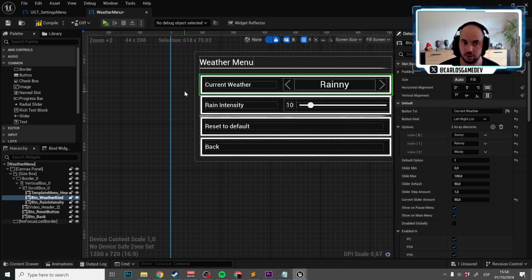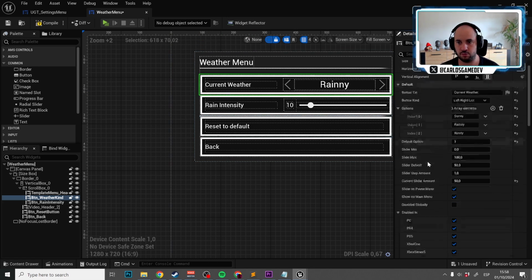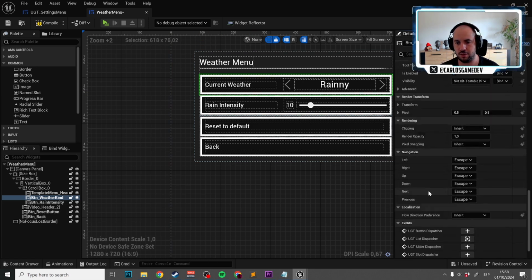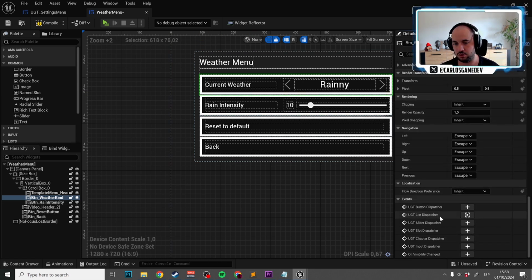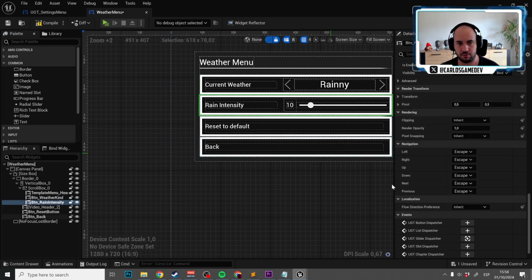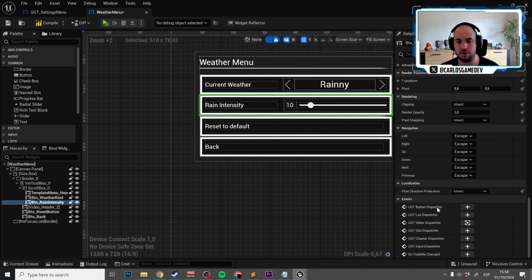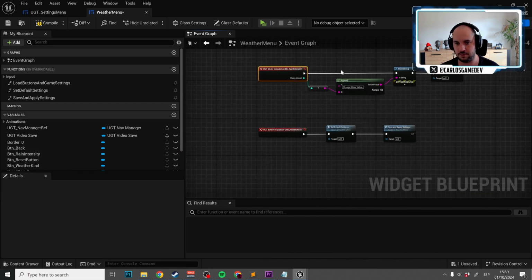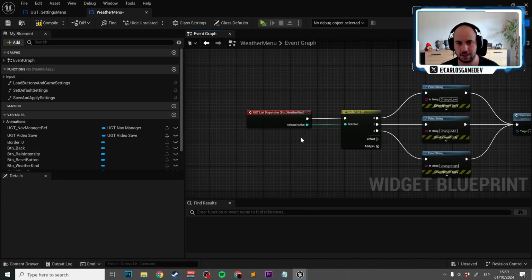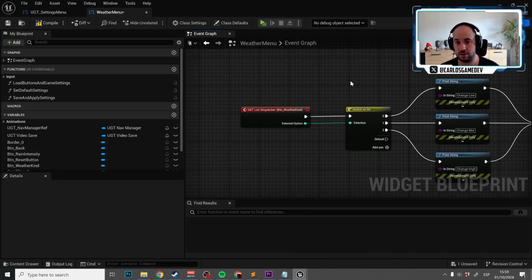So let's continue. If I want to do something with the current weather button, what I have to do is go down. And here I already have the function, okay, but you have to use the function UGT list dispatcher. And if I want to do something with the rain, because this is a slider, instead of using the UGT list dispatcher, I need to use the function UGT slider dispatcher, okay? And I already have those here. This is the slider, and this is the weather kind.